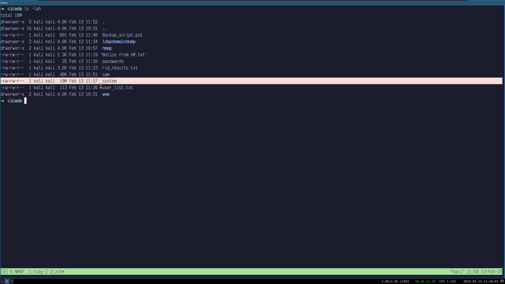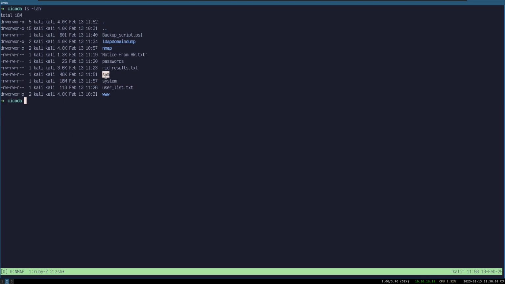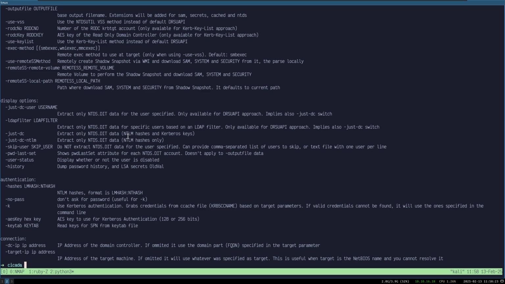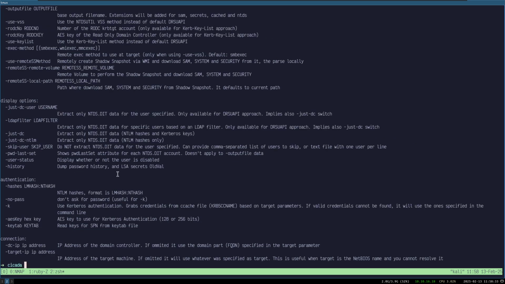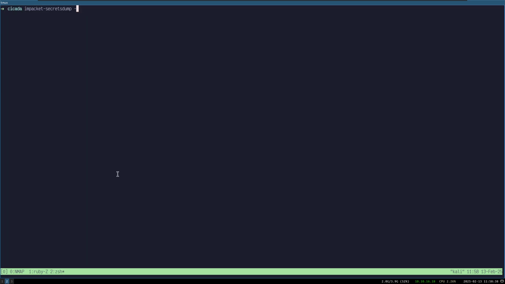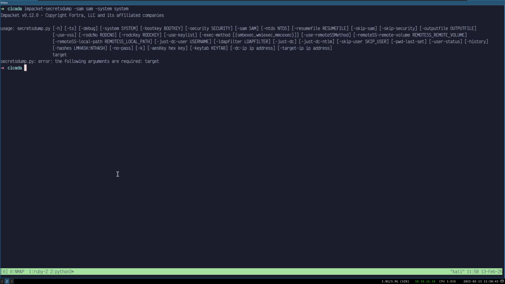To obtain and extract the NTLM hashes from the SAM database, we use Impacket secretsdump, and I'm just gonna do a dash help here to see the commands. And then we can just pass in the SAM and system hive to parse it. So I'm just gonna do dash sam and then SAM and then system. Now I'm just gonna run this.